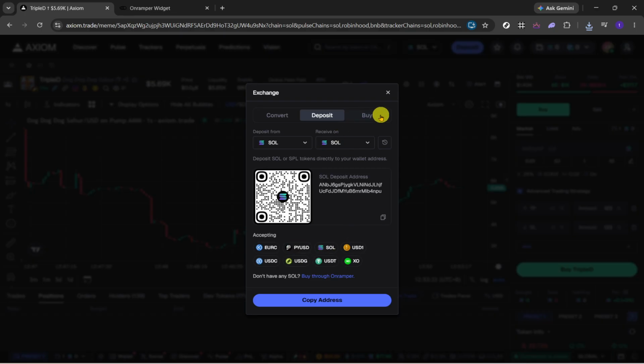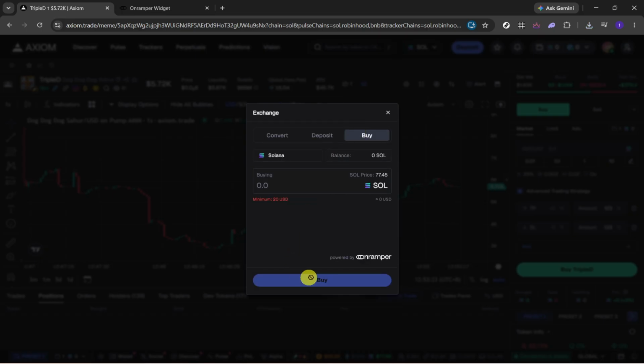Once your address has been copied and used in your sending wallet, return to Axiom and click Buy. This option is available if you prefer to fund the wallet through a purchase flow rather than only sending funds from another wallet. Depending on what you need, this can be a convenient way to add funds directly from within the platform. Follow the prompts shown after clicking Buy to continue with that option.